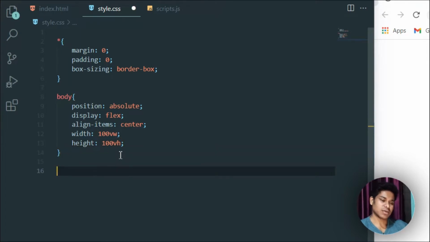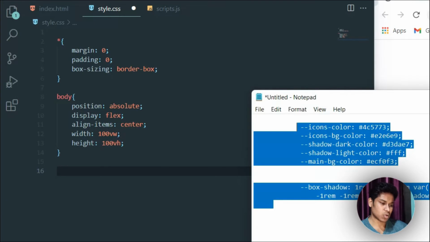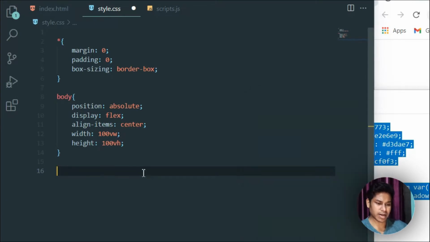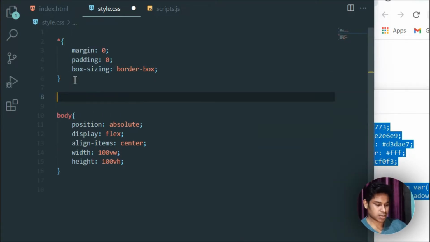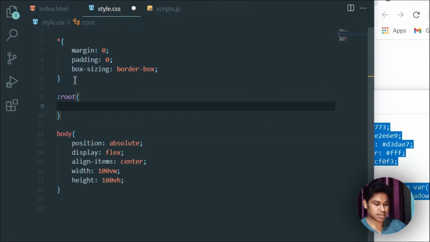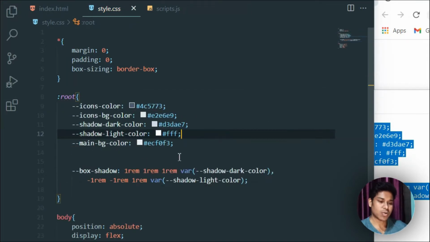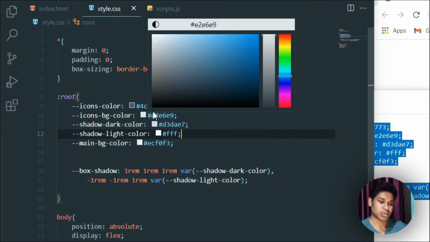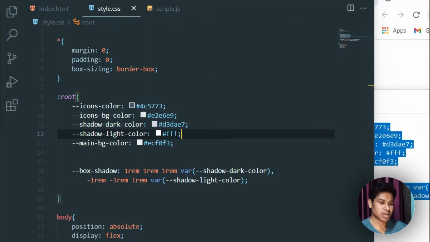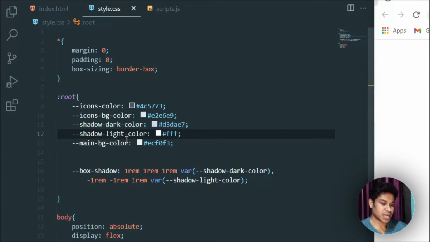Before I start writing the code for this project, I have already finalized the colors which I am going to use in this project. So here I have declared all the variables. Let me quickly declare those variables here in my project CSS. Whenever you want to declare any colors or variables in your CSS, this is how you do it. You use :root, and inside this you're going to provide all the variables. So here I have provided a background color for the icons which I'm going to use in this project. I have declared the main color for the project. I have declared the light color and dark color for the box shadow.